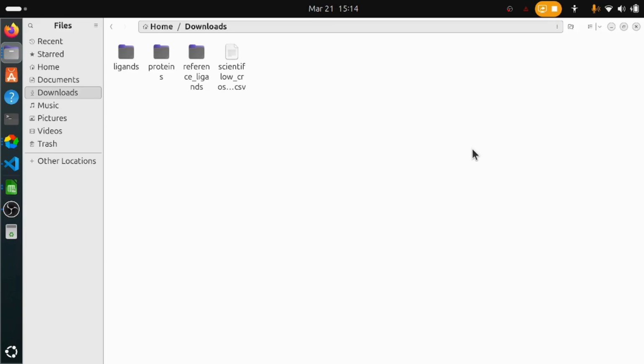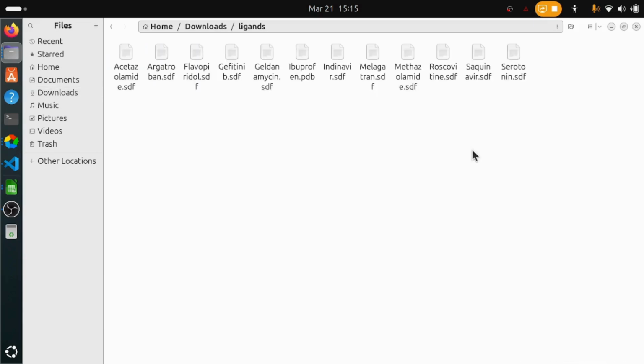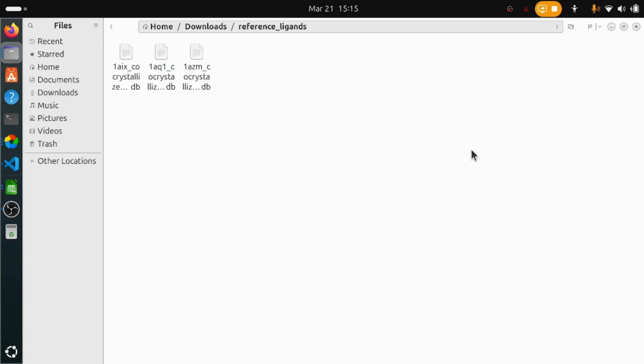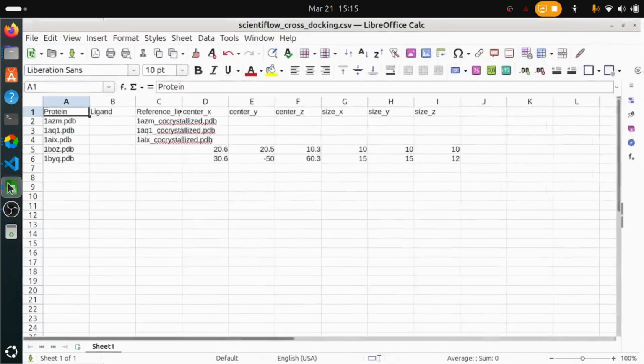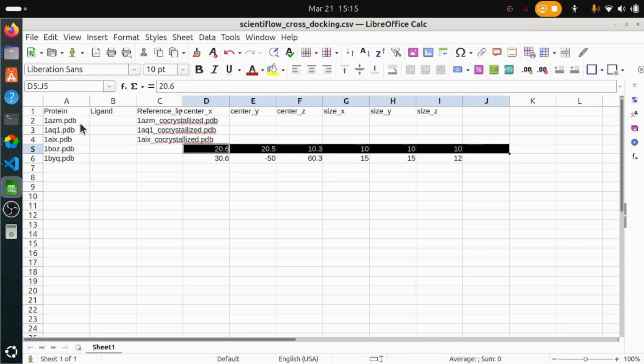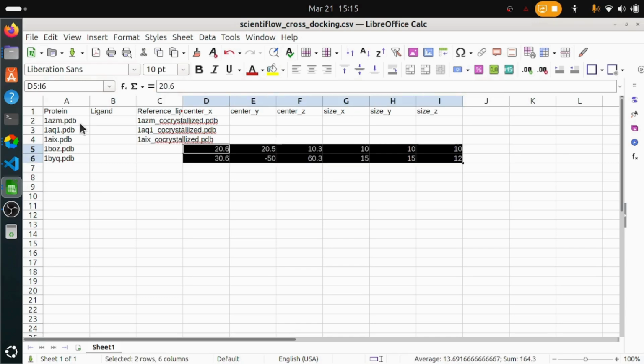I have cleaned and placed the protein files like this here. Cleaning was done as I described earlier. I have placed the ligand files here. For 3 of the proteins, I have co-crystallized ligands which are placed here, and this information has been typed here. For 2 of the proteins, I had to generate the grid parameters manually via AutoDock, and so I placed those values here.